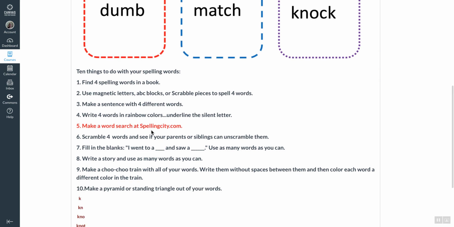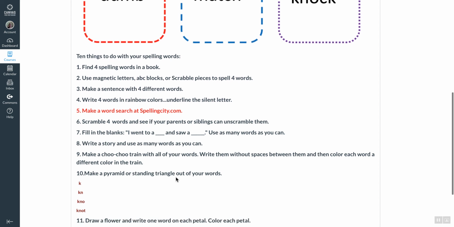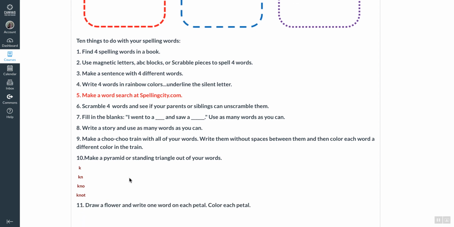Let's look at a couple more. Make a sentence with 4 different words. Fill in the blanks: I went to a blank and saw a blank, and use as many words as you can. I love this one. Make a choo-choo train with the words. Have them write the words all in a row, like a train, without any spaces, and then they can color each word that's in their spelling list. They can make a pyramid or a standing triangle, really, out of the words. Draw a flower and write 1 word on each petal.